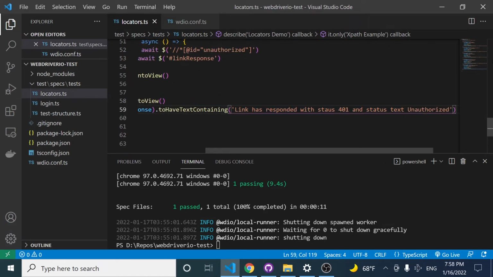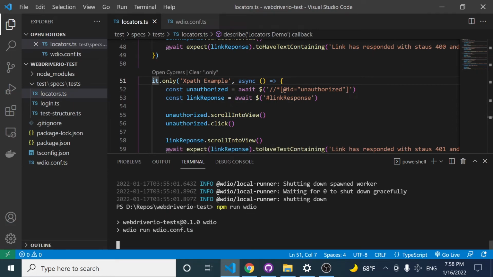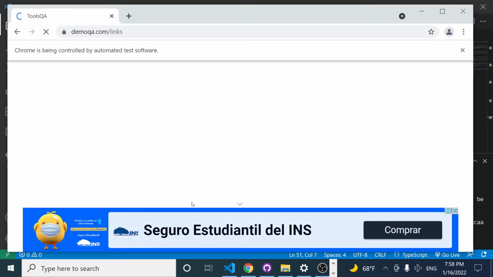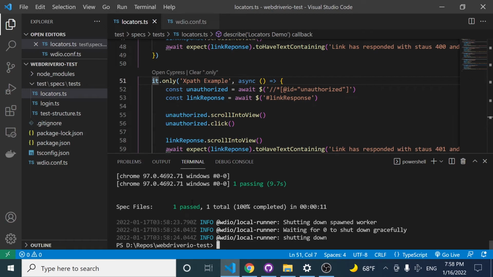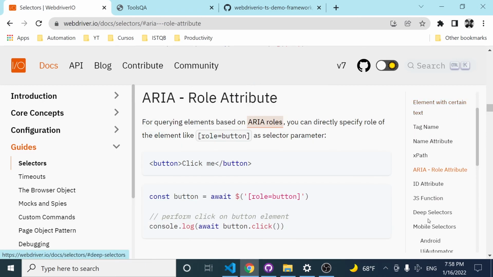I'm gonna execute this. It has the only method in Mocha to only execute this particular it, and let's do it. Let's execute it to see what is the result. Yeah. Let's see, and well, we should click on unauthorized link and get the correct message over here, and it is working, guys. So I wanted to also mention that we have other methods like aria, role, attribute.